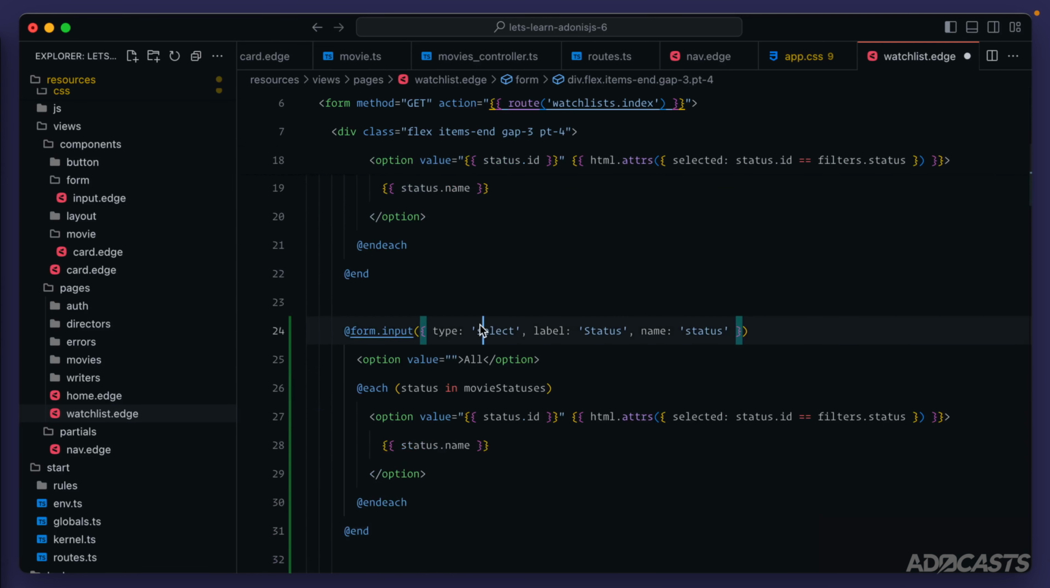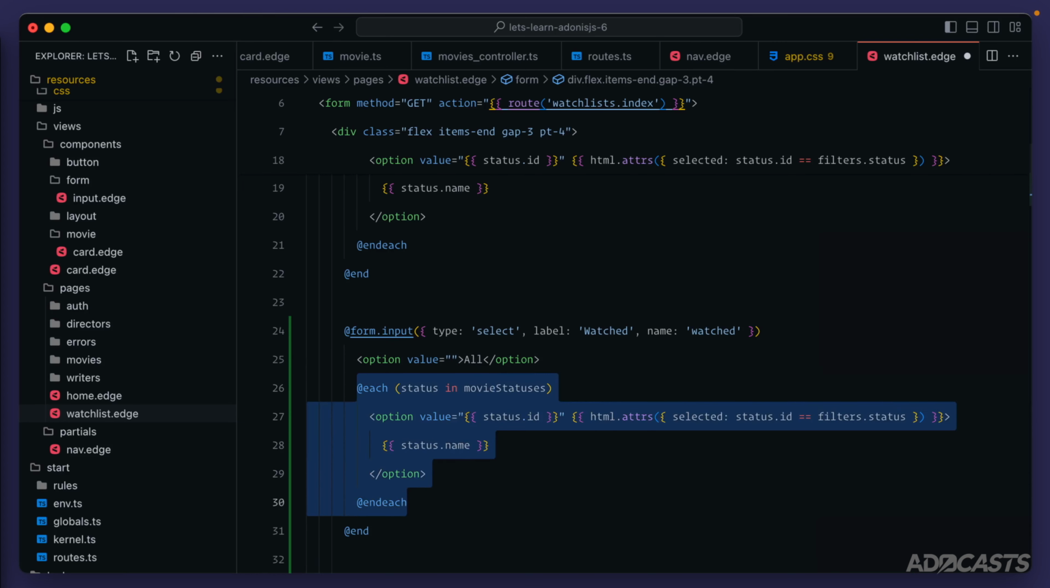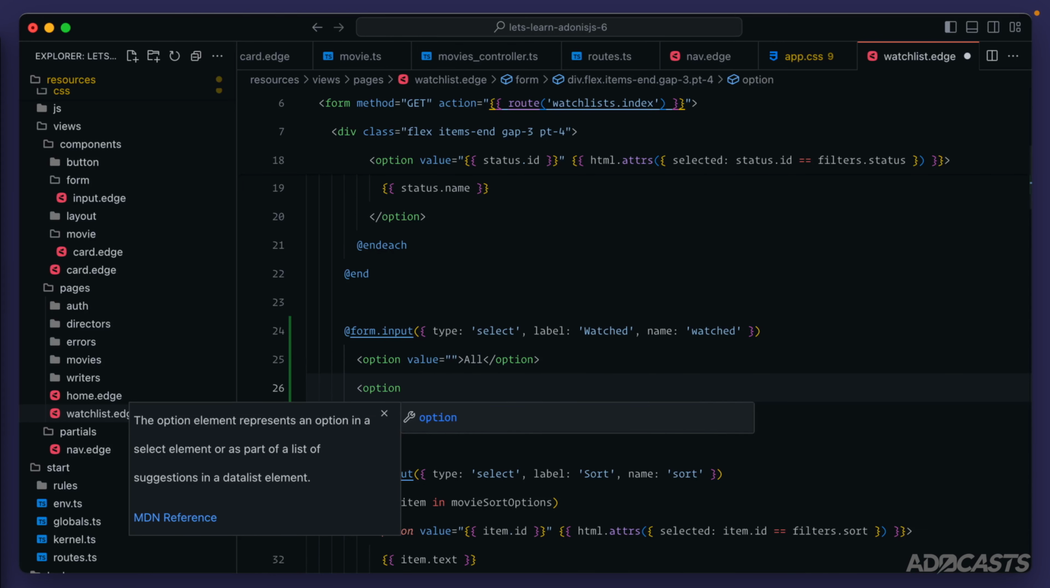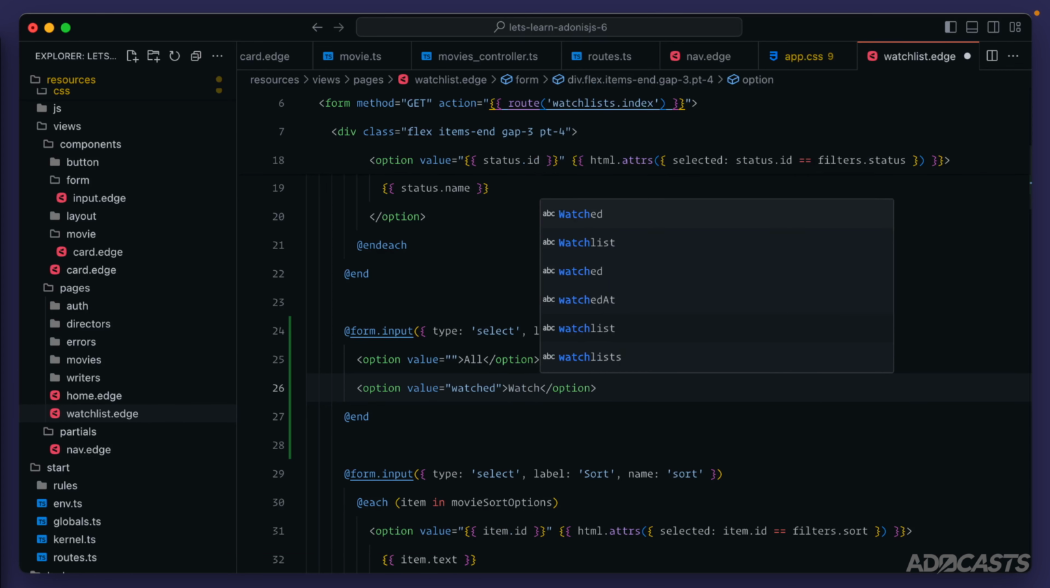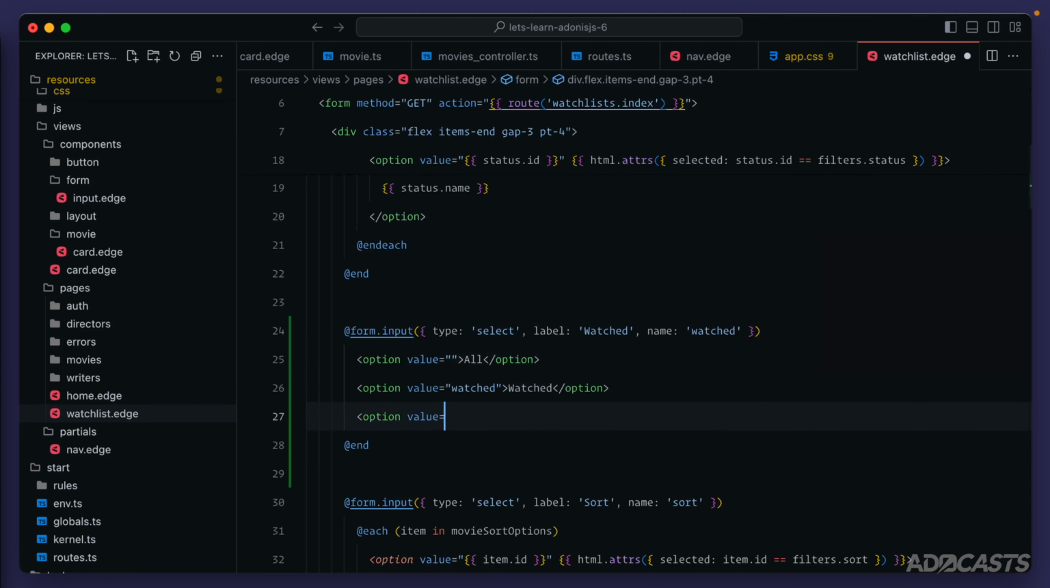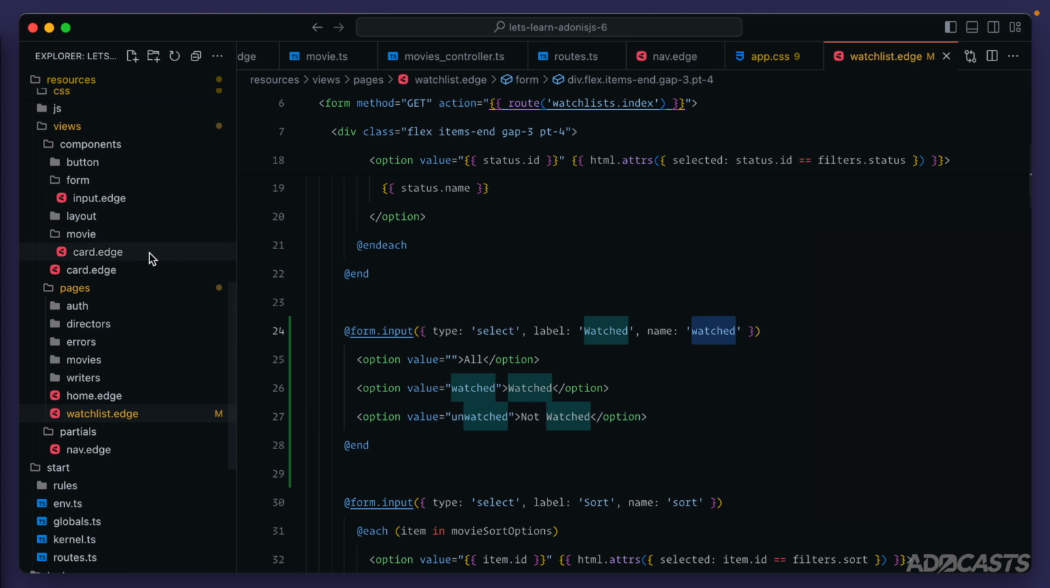Paste that right in there. It'll be another select. The label for this, maybe we'll do something like watched. And then for the name, we'll just do watched as well. We'll leave our all option in, and we'll go ahead and just put some manual options in here as well. So option, value, and we'll do watched with a label of watched, and we'll do an option value of unwatched with a label of not watched. Give that a save.